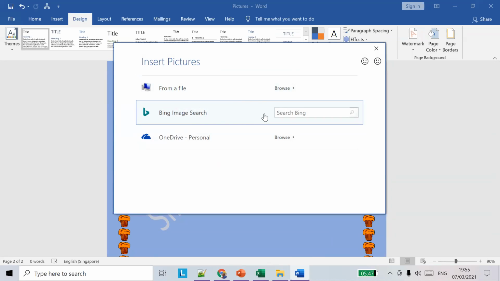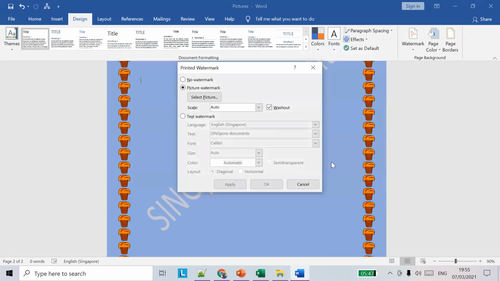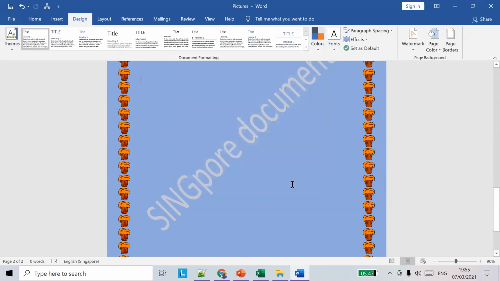You can search online and pick, or choose from your personal drive, OneDrive, which is like Google Drive. So we can do it from this, your personal drive also. Okay, so yeah, so that's it.